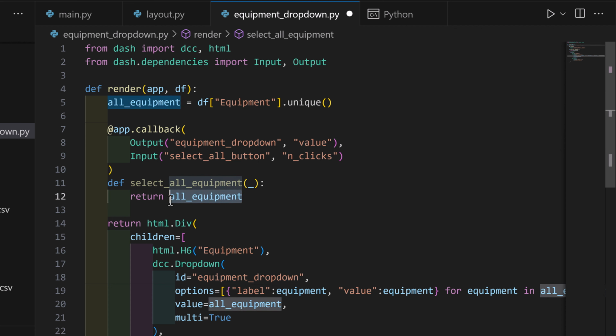Okay, let's try to save this and run this code. And let's see what we get here. We reload this page and see that now we can select or deselect everything. And we can also press the select all, and that will select all the equipment for us. Okay, so that works really nice. The next thing we want to look at is our bar chart.